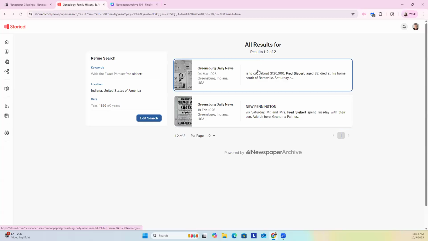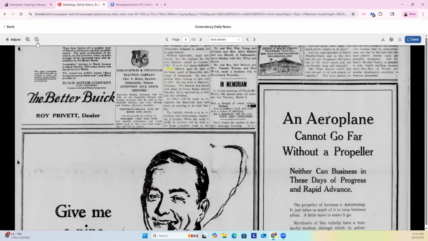I can click on, this is the one that I want right here. So I'm going to click on that result, and it's going to bring up the newspaper page. And again, you're going to have the same kind of features that you had on Newspaper Archive, your adjustments, zooming in and out, going to different pages, all of those features. So I'm going to grab that. I'm going to click save.